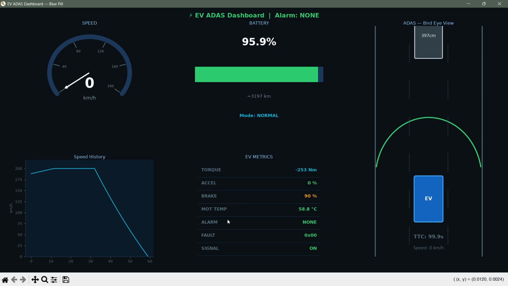Acceleration is 0, brake is 90%, motor temperature is about 50%, which is similar to the last time. There is no alarm because we are not going over the speed limit and the system is working fine. And also signal is on.